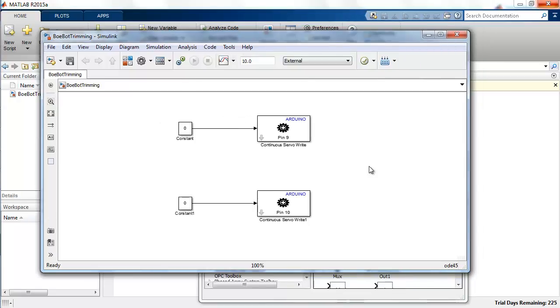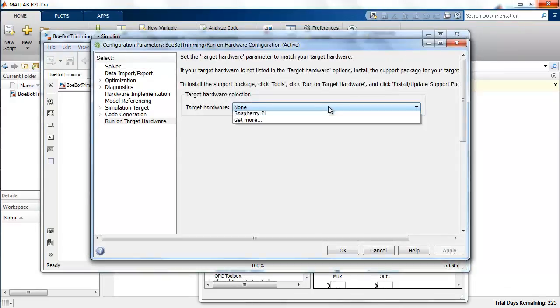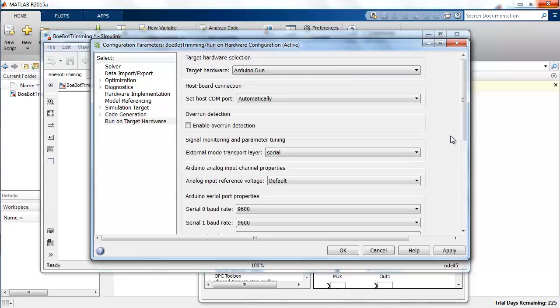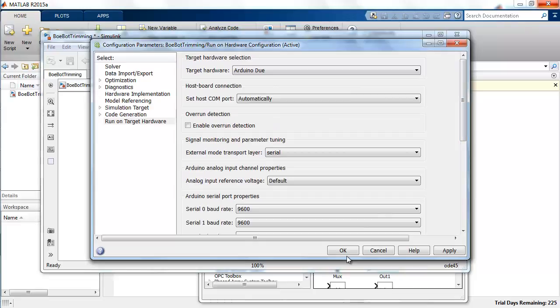To configure this model to generate code for Due, we can go to Tools, Run on Target Hardware, and select Prepare to Run. When you select Arduino Due for the target hardware, Simulink will take care of the rest and attempt to automatically identify the COM port on which Due is connected.